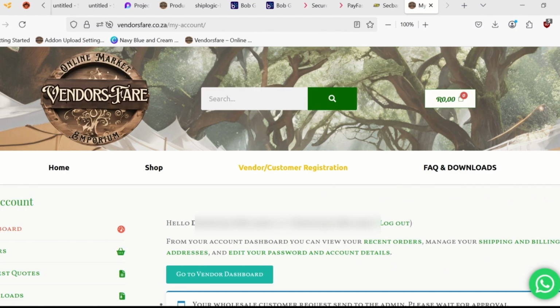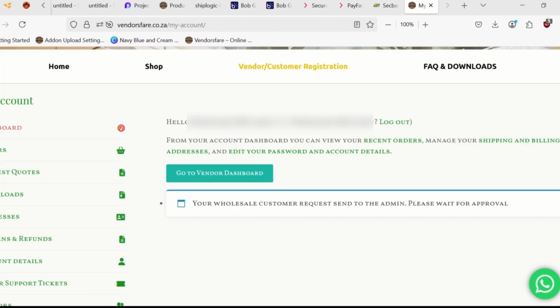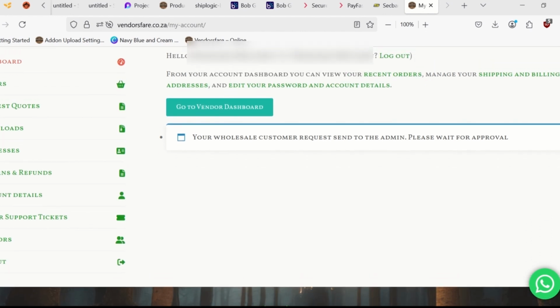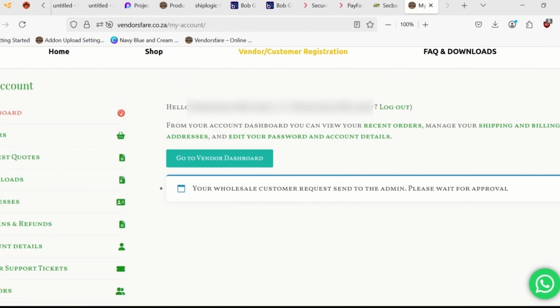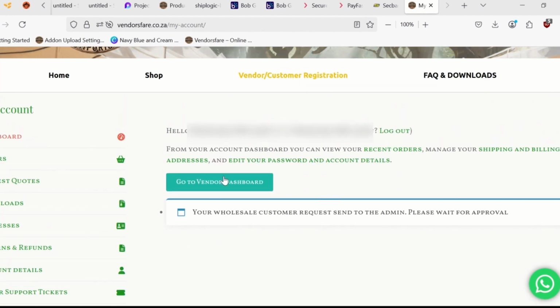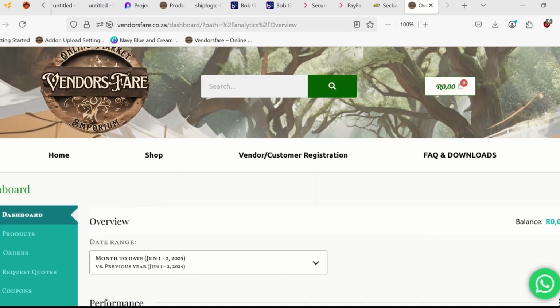After signing in and completing the setup wizard, this is your customer dashboard. Here they'll be able to see recent orders, shipping and billing addresses, and edit their password and account details. They'll also be able to see their seller support tickets and the vendors they have been in touch with. If you're a vendor, you're going to go ahead now and click on Go to Vendor Dashboard.